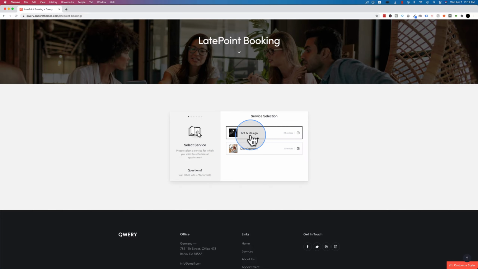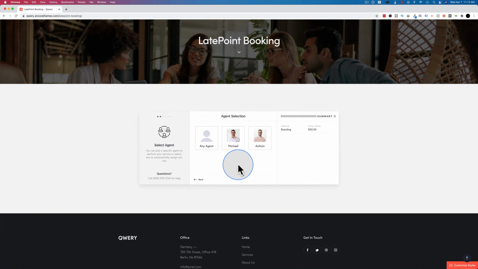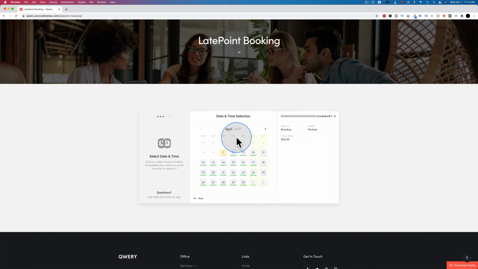We choose Art and Design in this example. We have two different options, as we saw right here. It says two services for development as well. Click on Art and Design. I'm going to choose Branding. We can choose who we want to book with or just any agent. This is all customizable in the back end. You can add who your agents are, you can add what their work schedules are. Everything you see here can be customized.